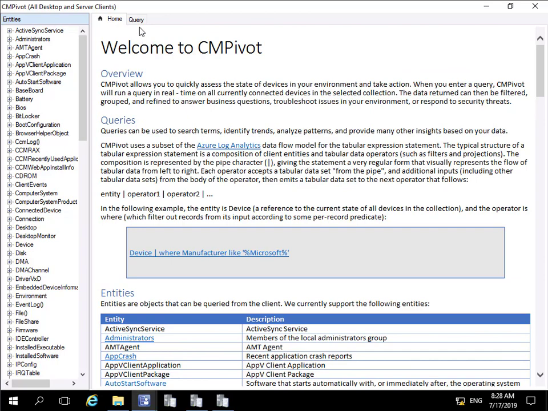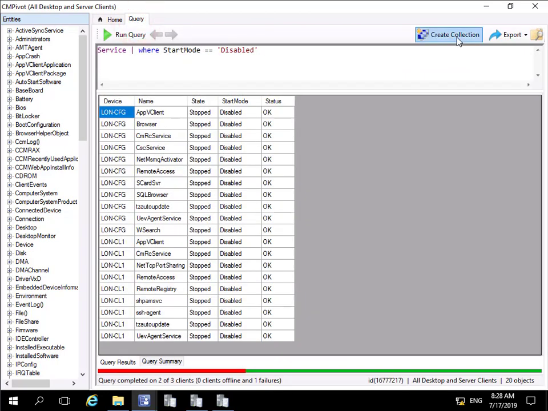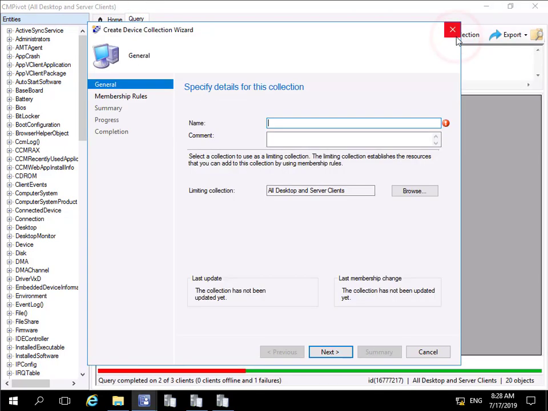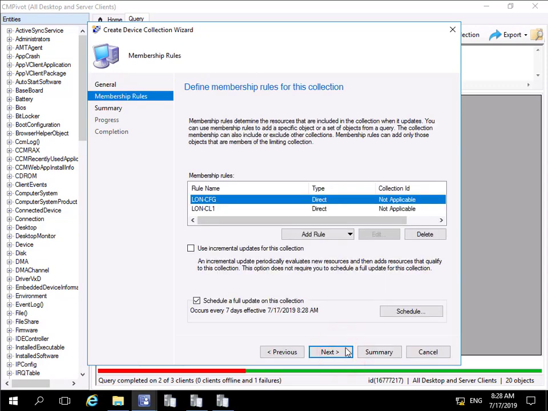To create the collection, if we just come back to the query page, all we'll do is create a collection. In the case of the collection, we need to give it a name. We'll call mine computer with disabled service, and we'll select the next button. In the case of the membership rule, we're going to go for a direct rule, and at this point we're just going to come in here and specify LON-CFG.